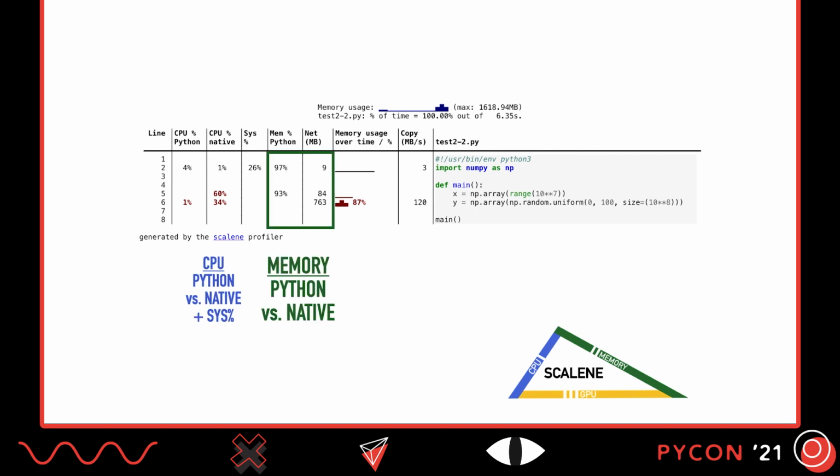But Scalene provides more information. So in addition to CPU time, as has been mentioned, it produces memory profiles, like Memory Profiler, but it breaks down how much of the memory consumption was from Python and how much was native. And where it's blank, it means that all of the memory consumed was in native code. And so here you can see there's a lot of memory consumption happening in native code, in line 6 in particular.